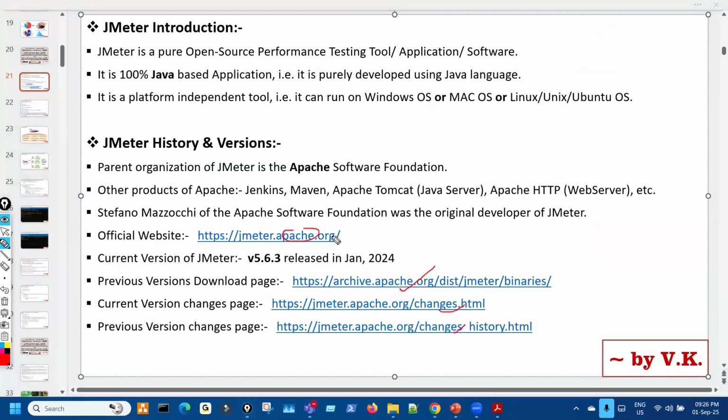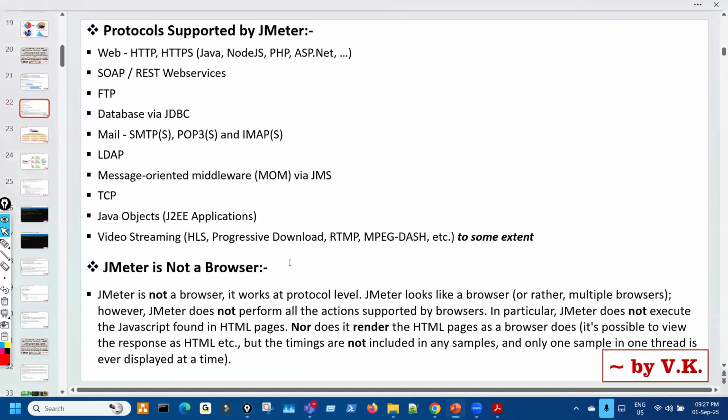So this is all about the archive and the changes, and where we can find the main website, right? The current version is this one. It was released in January 2024. So for almost 2 years, they have not released any new version. But probably next year, I think they will release a new version. Yes, 2 years. So this is a stable one. Fine. Whatever protocols and other things it supports are mentioned. I have taken this from its website main page only. You can see here.